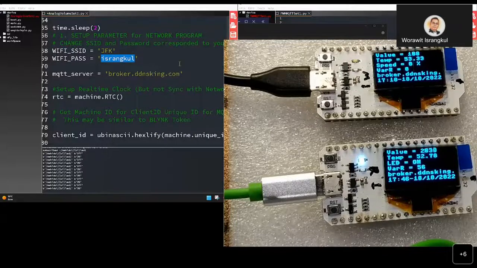After this, if you read my short code, which I will give you in a moment, I call the internal real-time clock. This is built in. In the ESP development board, they already have a real-time clock circuit and chip. I call the machine function to call the real-time clock as the RTC. We call that RTC.